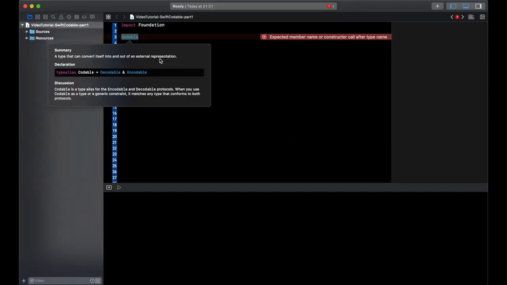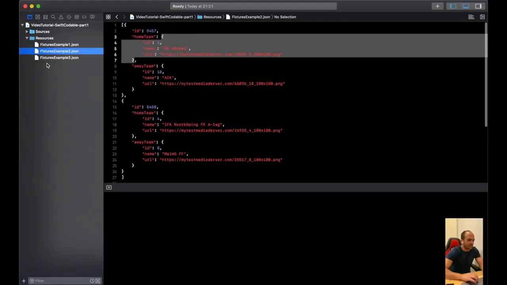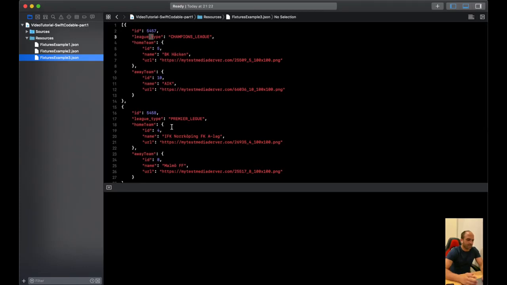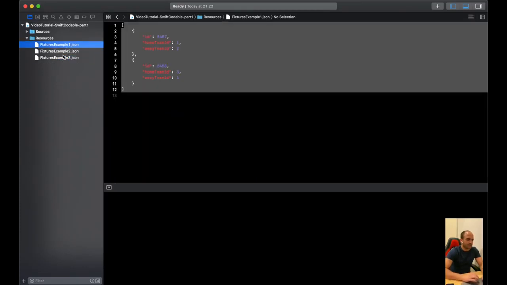In this video, we will only talk about decoding. Basically, I have three JSON files, JSON data, which we will parse into Swift models. This first one is very simple, and then the data gets more complex.